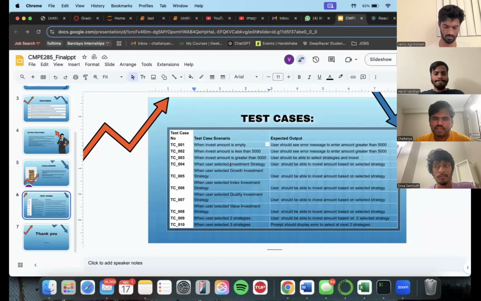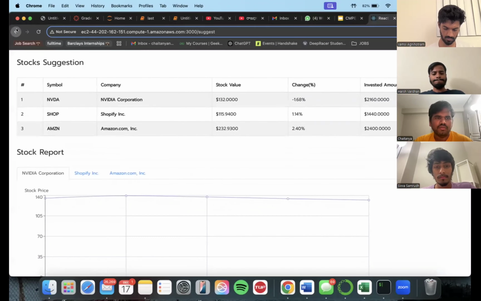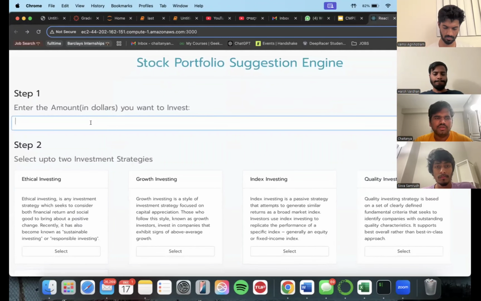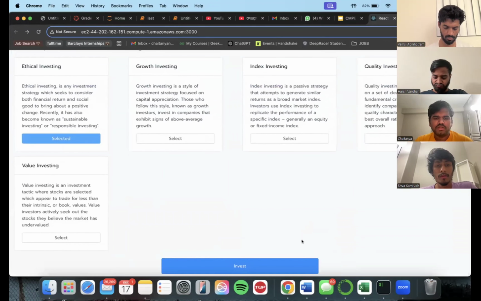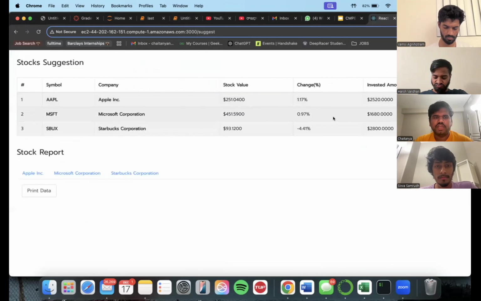The next scenario is when the user selects an investment strategy. Now I'm entering an amount of 7,000. Now I'm selecting the ethical investment strategy. So the user is able to invest by selecting the ethical investment strategy.